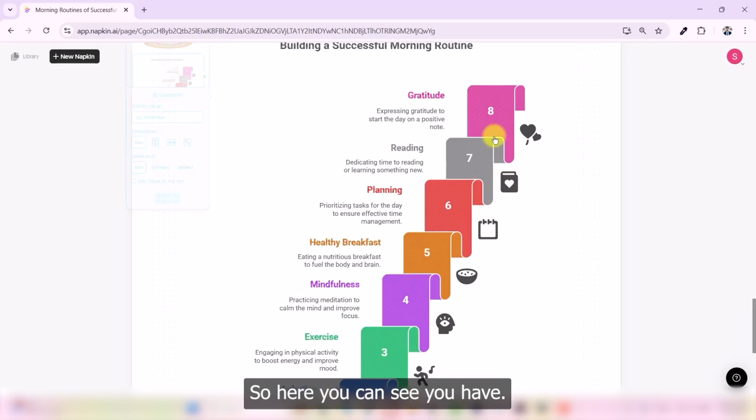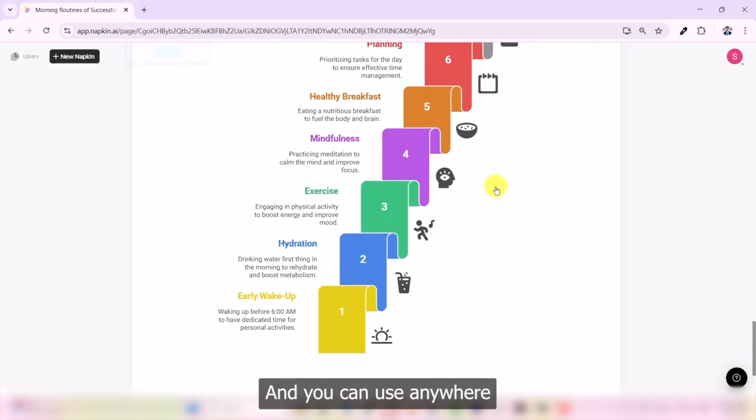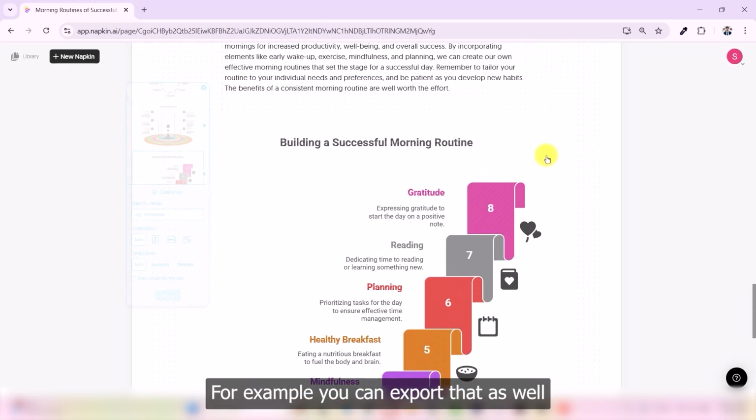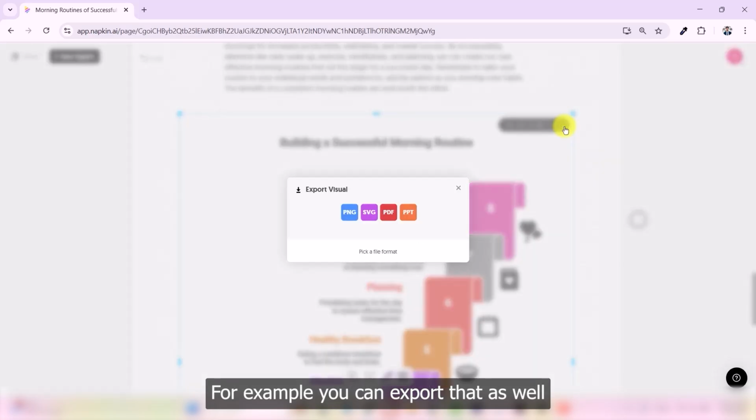So here you can see you have 8 morning routines of successful people in the form of graphics, and you can use them anywhere you want to. For example, you can export that as well in the form of PNG, SVG, PDF, or PPT.